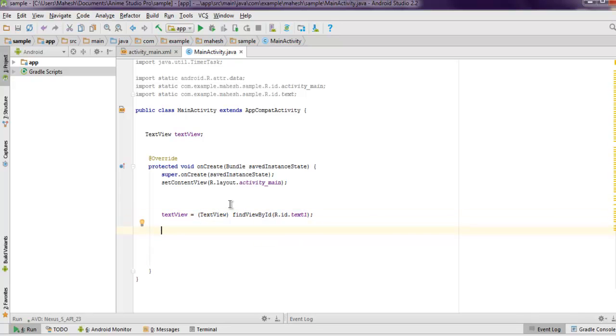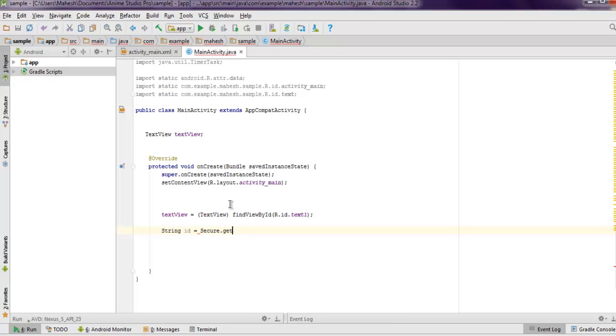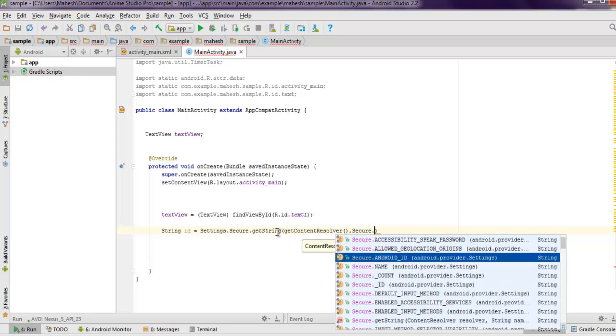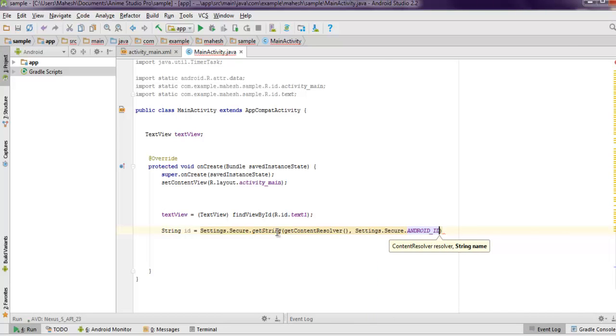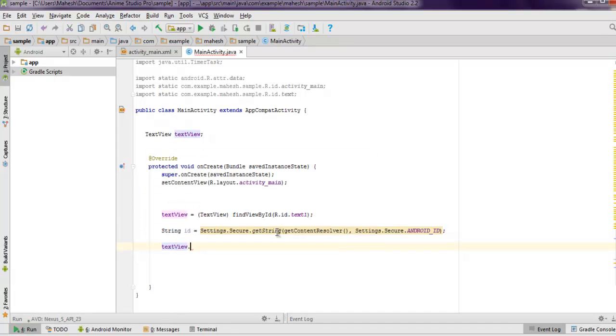Okay, next thing is to create one string name ID. And here you have to call for secure dot get string. So it will automatically change to settings dot secure get string. And then we will use get content resolver. And then call for secure dot and then Android ID. And then it will automatically change to settings secure Android ID, and then set your text view set text to ID.